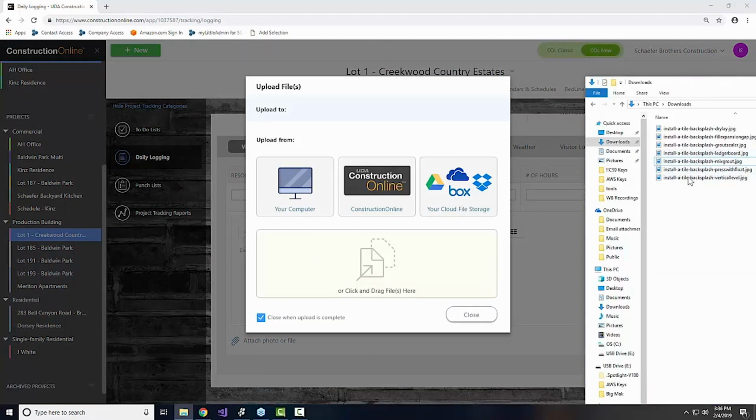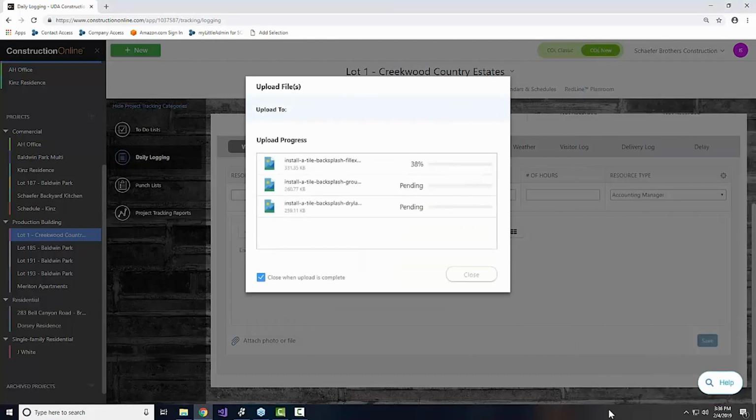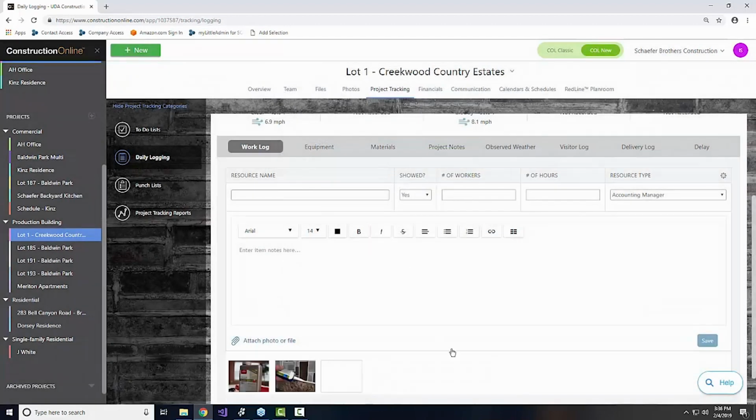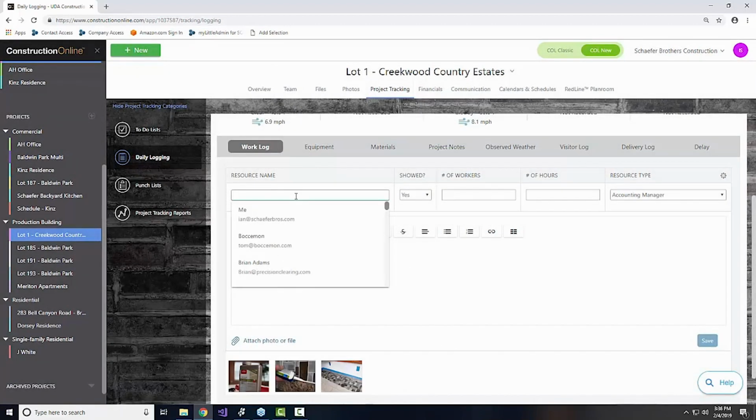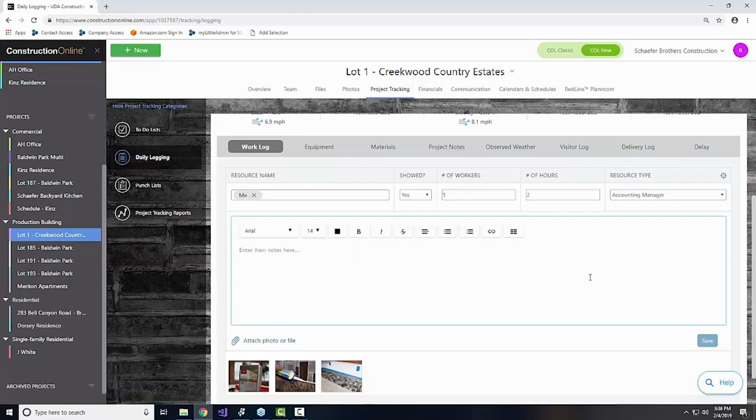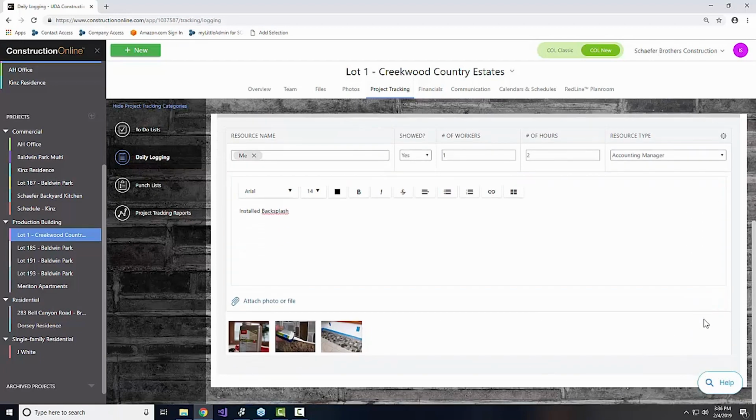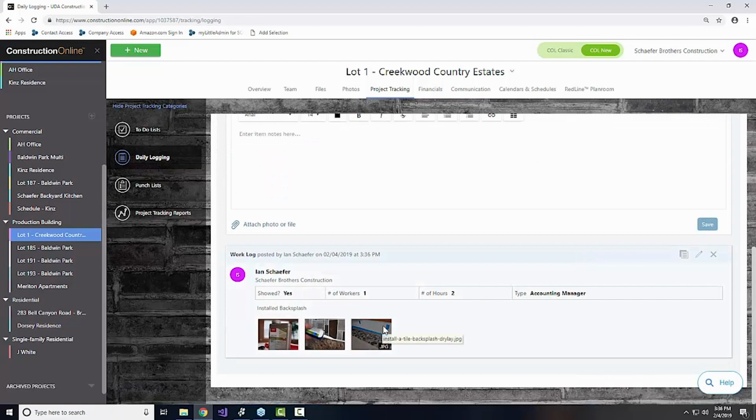You click Add Attachment, you grab your next set of backsplash files. We've got a ton of backsplash stuff. And then you can just post what happened. I did the work by myself for 2 hours. Install backsplash, and so on and so forth. And again, as you post these or save them, all of this becomes available here as well.